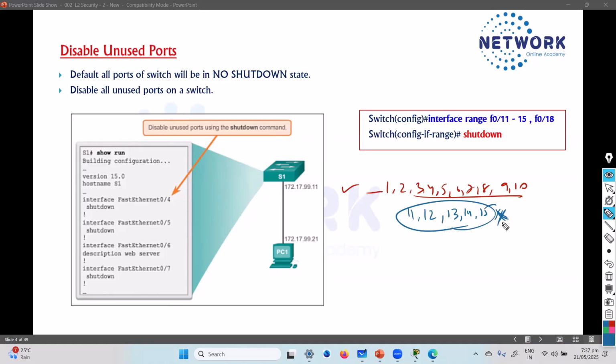So for whichever ports are not connected right now, what is recommended is you go to the interface range command and simply say shutdown, because the default state of every port is no shutdown, which means anyone can simply connect any device and get access to the network. That is really not good. Any new device he adds, he will be able to connect without approval of our IT team, which is really not good, right?